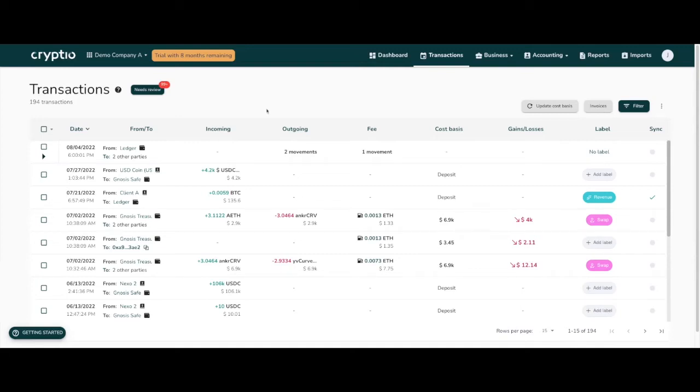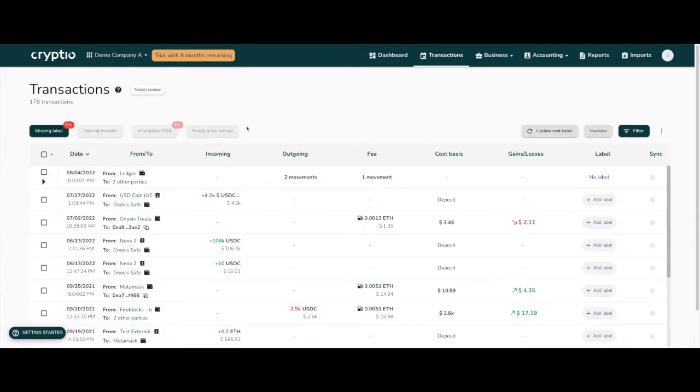Back to the Transactions tab, we have also developed this Needs Review function up here to help you with your accounting workflow. When you click on Needs Review, you have 4 tabs. First tab is Missing Label. It will show you all the transactions that are missing a label to prompt you to add labels and classify these transactions.